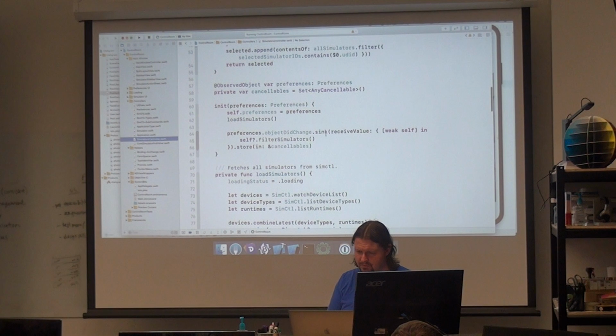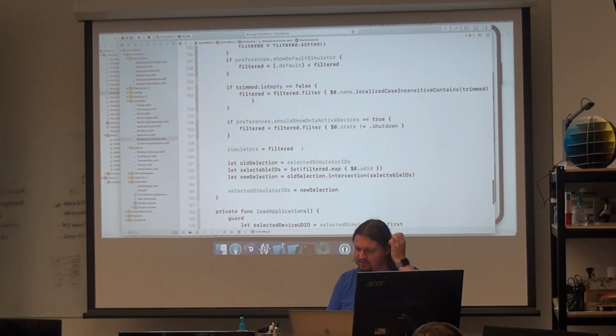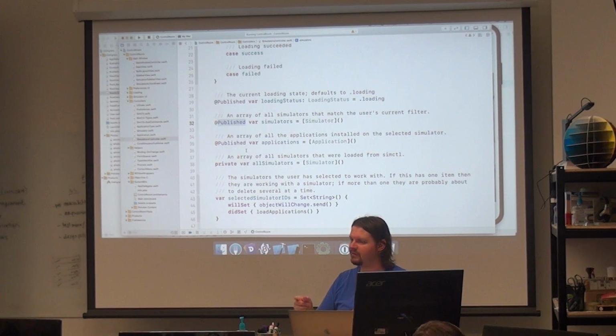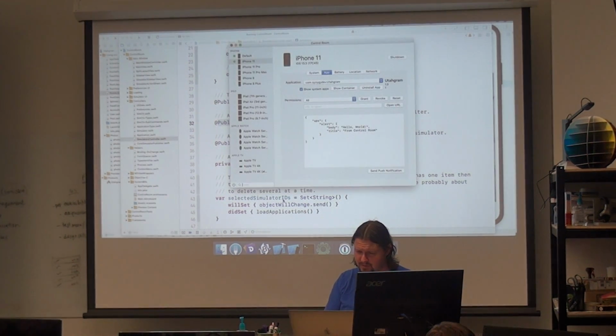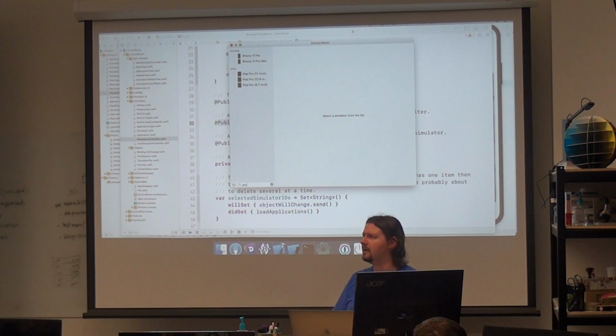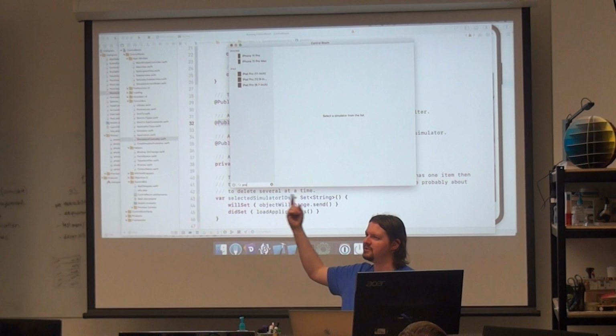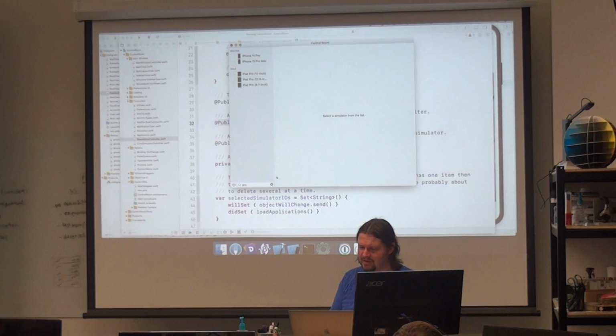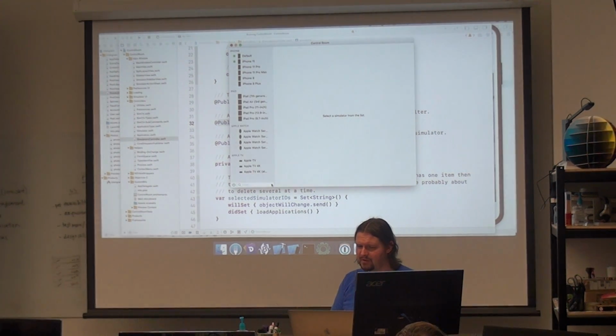Our simulators controller, when the preferences change, it's just going to refilter its simulators. And refiltering the simulators is just going to store it back into this simulators property, which by the way is published. So it's going to automatically trigger that objectWillChange notification. So what this means is I can just type down here for pro, and now I've filtered the simulator list, right? Because that's firing off to preferences, which is triggering the controller, which is filtering, which is sending objectWillChange, and it's super easy. And I click the X to make it go away, and it all comes back.